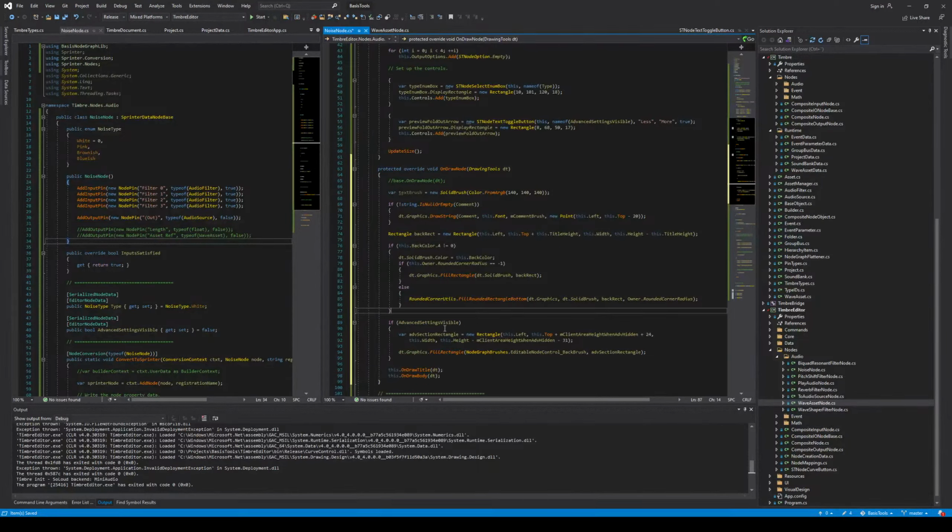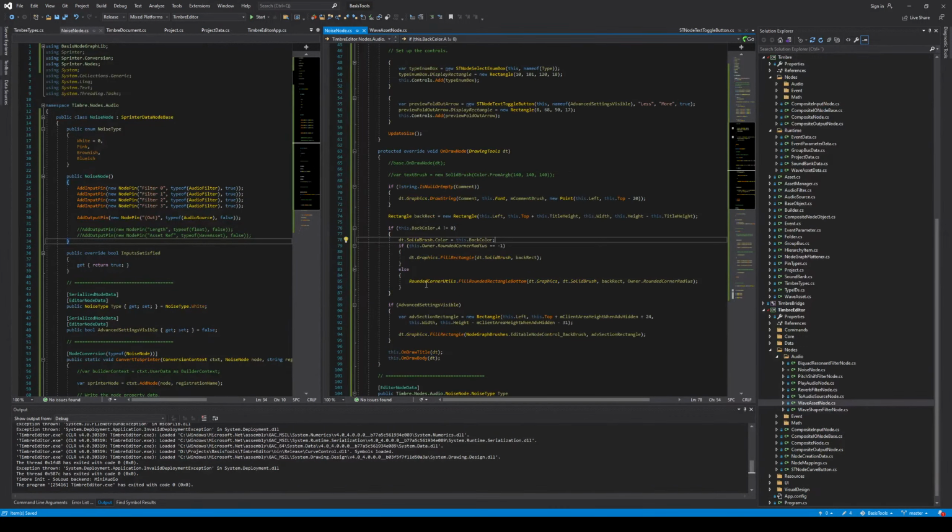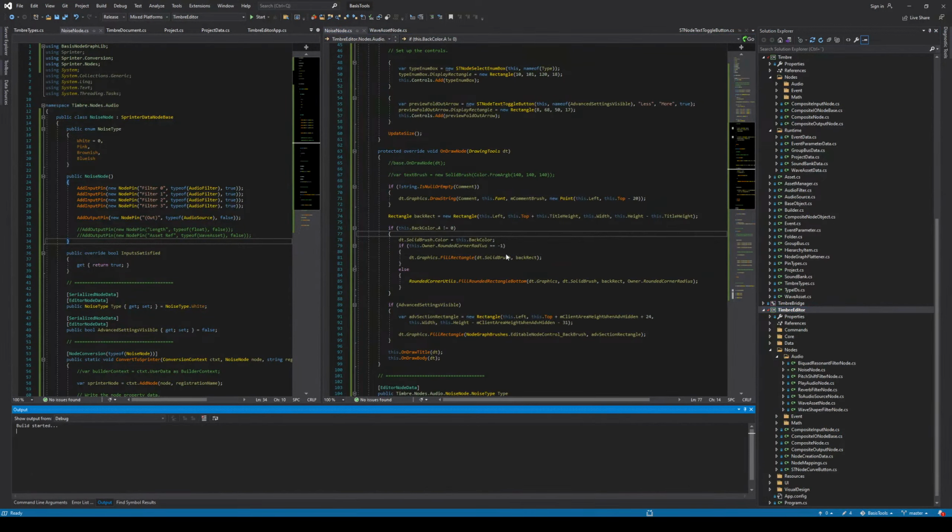The important part here is this if advanced settings visible. We render that slightly more dark background, slightly darker background there. Text brush probably isn't needed either. Which then makes it look nice and polished. And what else? Maybe that's actually it. Maybe we can try this with the current version and see what we get.